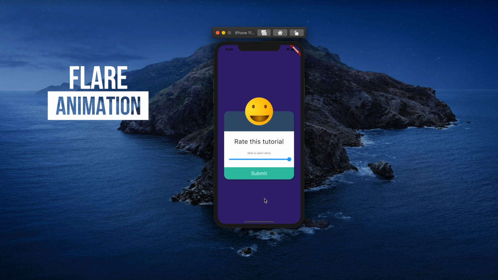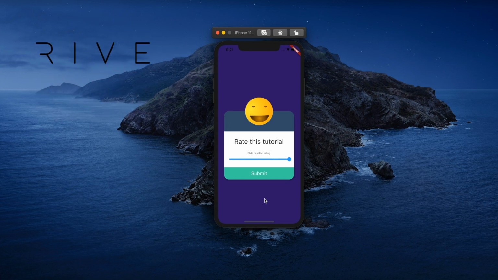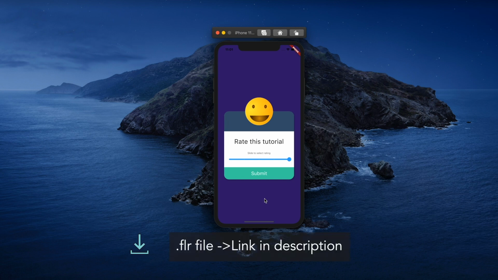Yes, that is also known as RIVE animation. So in this video we'll be integrating the flare file inside our Flutter application and we'll create something like this. You can see that instead of just having a simple star or simple smiley, once you move the slider, the smiley expression changes dynamically. So if you want to create animation like this, make sure to watch the full video. We are starting right away.